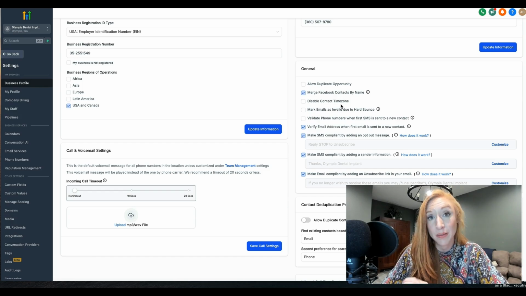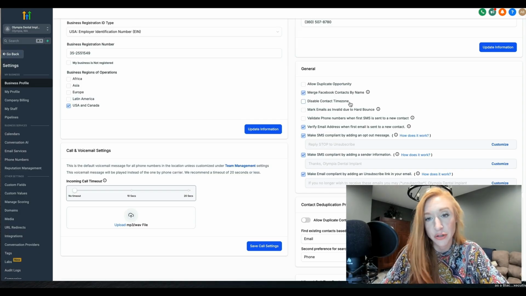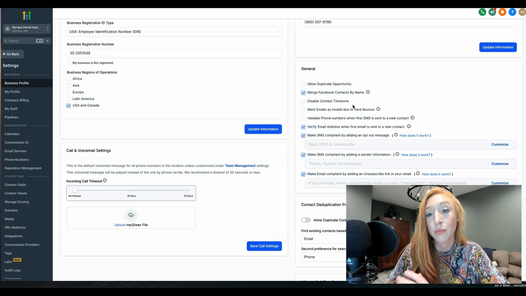Disable contact time zone. This is not something I'd recommend. This basically would prevent a user from selecting a different time zone if they are in your system trying to schedule an appointment. Again, I don't really think there's a good reason to do this. We've never turned it on. Doesn't mean that may not apply to you, but just keep that in mind.